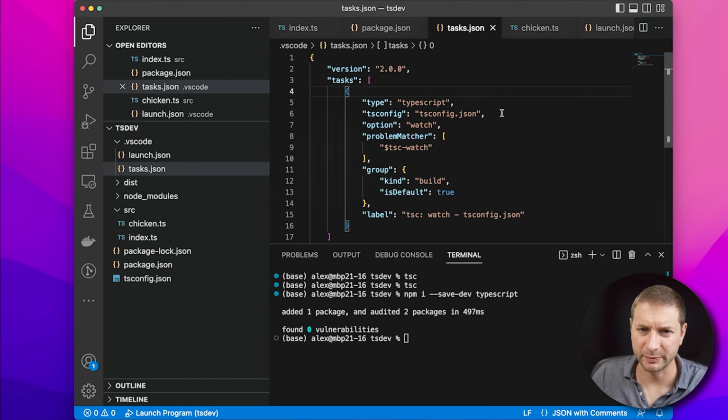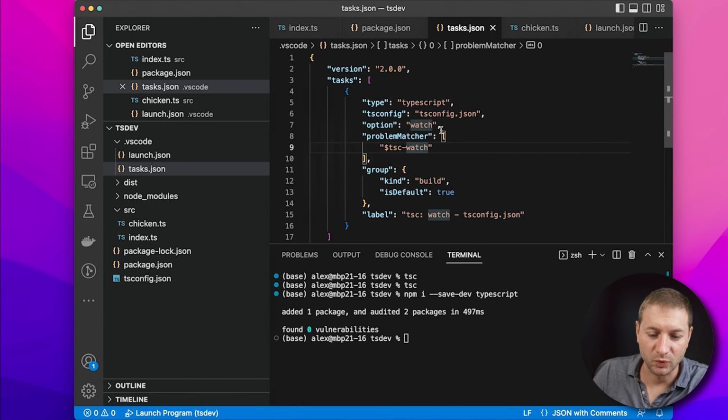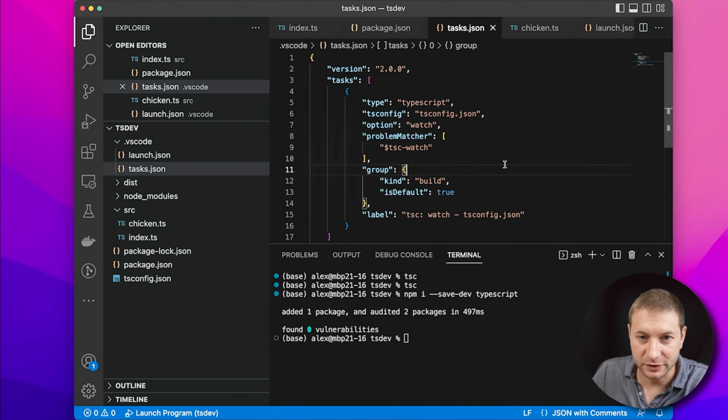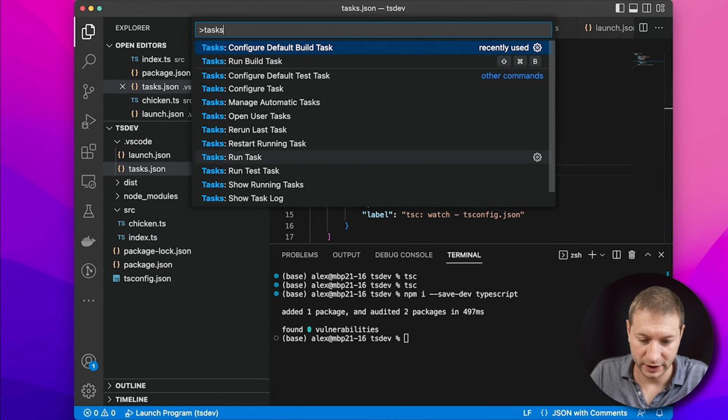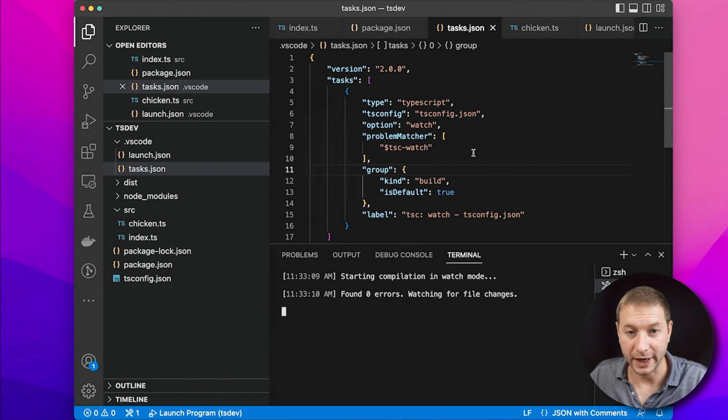So it's a TypeScript type of task. Oh my God, that's hard to say. Try saying it. Go ahead right now. Nobody's around. Nobody's watching you. You can do it. Option is watch, problem matcher. All this is set up for you. You don't need to do anything here. We're good to go. So all you need to do here is press F1 and then Tasks: Run Build Task. And when you do that, it creates a new instance of a terminal and it starts watching your changes.